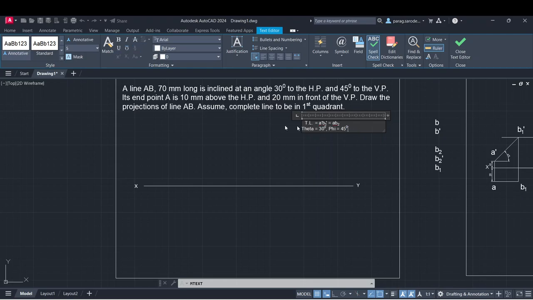What is mentioned next? Its endpoint A is 10 mm above HP. That means it will be above the XY plane. A dash, in reference to XY, is above XY. How much distance? 10 above XY.